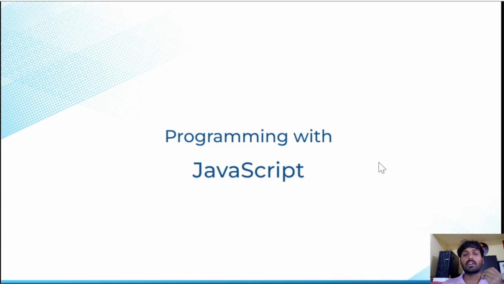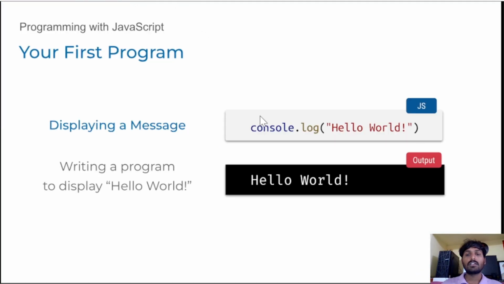Now let's program with JavaScript. Let's start writing our first program. Here we want to print hello world using console.log. Console.log is used to show the output hello world in our console, same like printf. It is used to show output in our console.